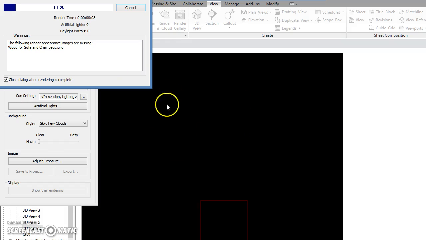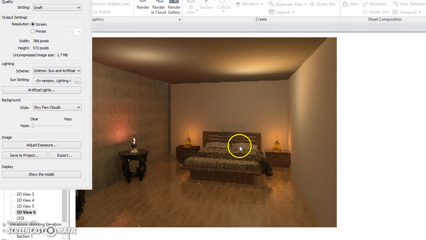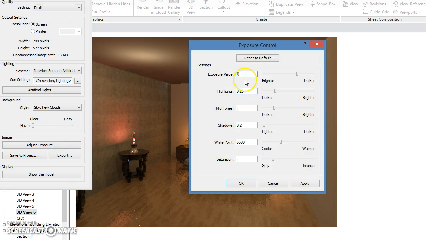And you'll start to see the screen turn into this. And voila, it's done. The master of pausing has worked again. Okay, so it doesn't look too bad actually. I got lucky. But let's say you don't like it. You want to adjust your exposure.